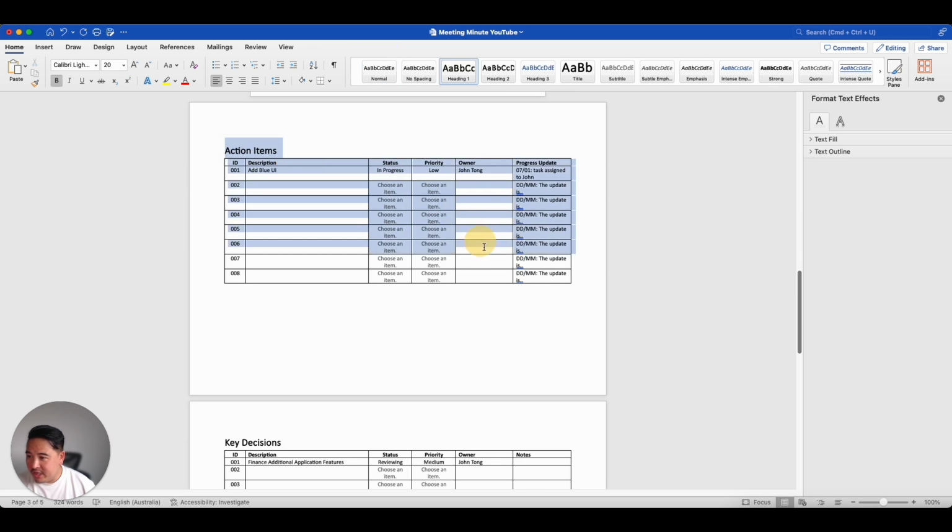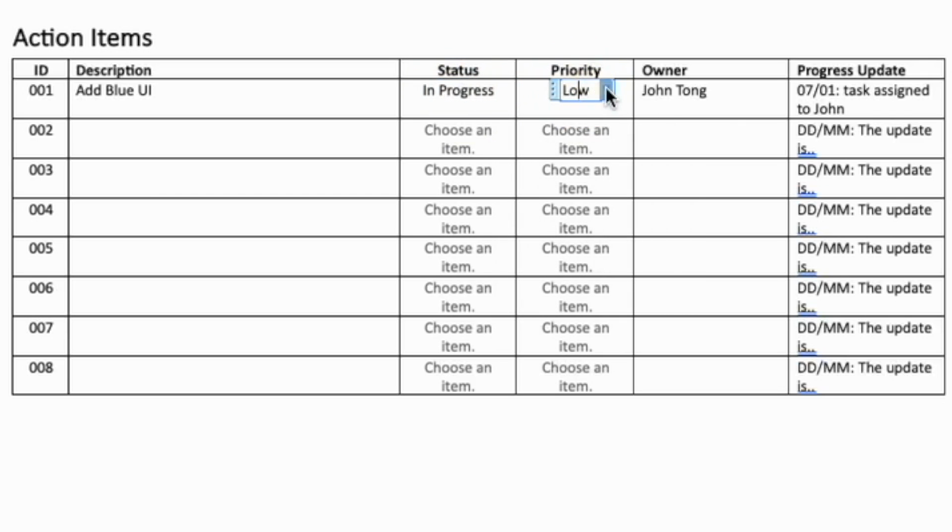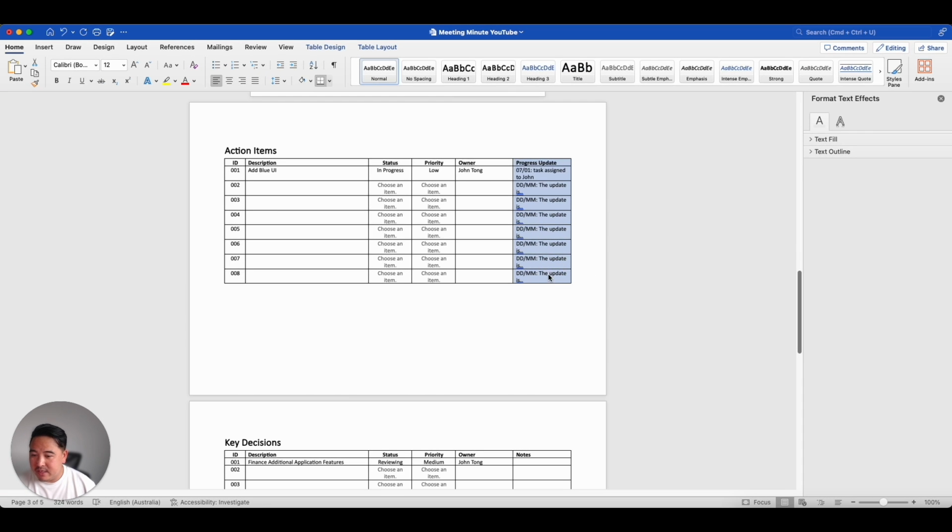In the action items table, looking at the first example, this is to add a blue user interface. I've selected the in progress status and set the priority to low. The owner, or the person that's going to be actioning this task, will be myself, and simply giving it a date that I've assigned this task out. And you can use this field however you wish. Perhaps use it as a way to document each progression of the task each time you do formally meet up with your team, as an example.